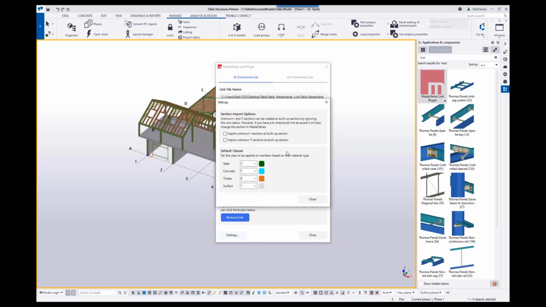If we have sections in MasterSeries, T sections and I sections that aren't recognized in Tackler, you can choose to import them as built-up sections. Now, the one thing to bear in mind is if you're using a bidirectional link, when that model comes back to MasterSeries, it'll change that section from an I section or T section to a built-up section. I would recommend you use it for unidirectional links only.